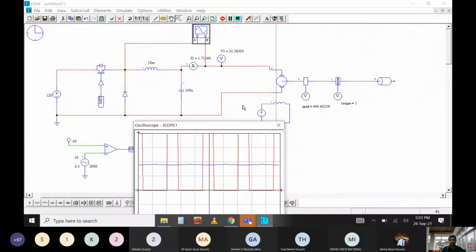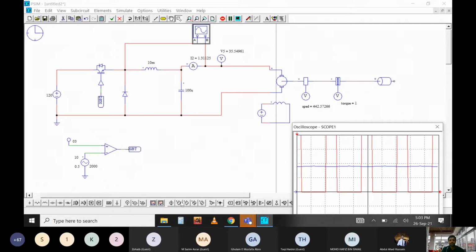So right now the output voltage is 35 volt. The motor is running at 442 rpm. The load torque is 1. You can also visualize the speed in the oscilloscope. If we connect an oscilloscope here, it will show you the motor speed.